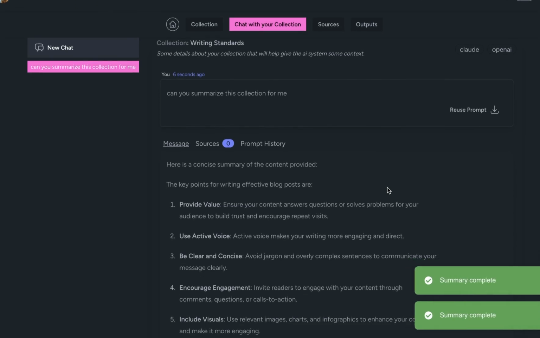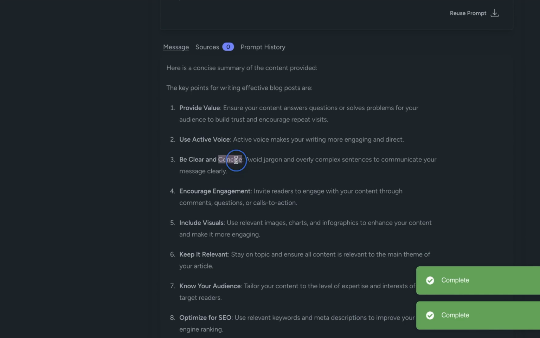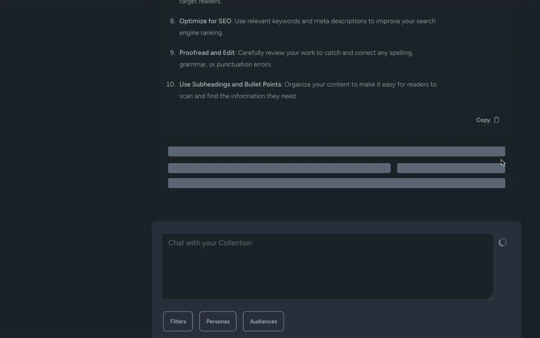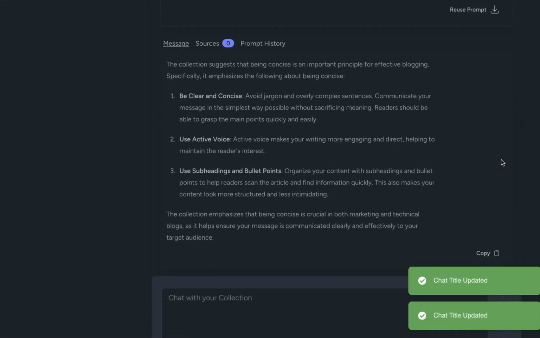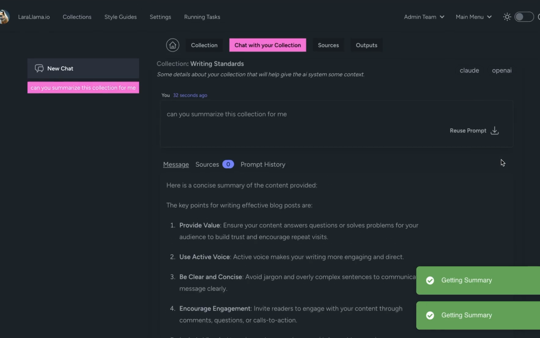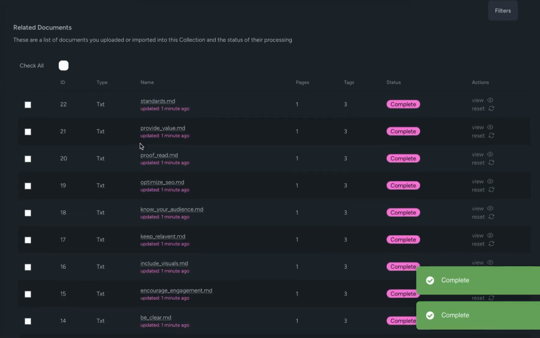So I could search, I could say, what does it say about a particular topic, about being concise? So we could look at that. And at this point, it's now not summarizing, but it's searching, then summarizing. So again, you're interacting with your collection. And the old saying, garbage in, garbage out, is true. Make your collection have good documents.